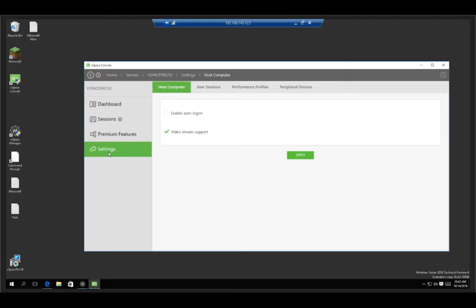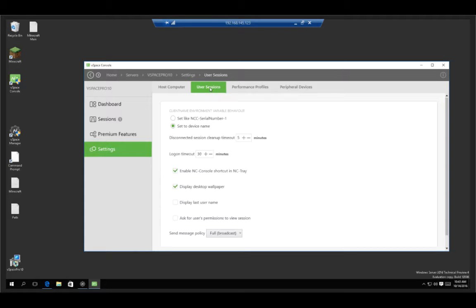Again, if you will, everything that's in the vSpace console is going to be replacing what's in the NC console, right? So the things that you used to be able to do within the NC console, you can now do here. So if I wanted to set the devices or set it for auto login, I can set auto login. I could set the information up for the user sessions, right? So the cleanup disconnected session timer, that's still here. It's now set for 5 minutes, right? The login timeout is set for 30 minutes, right? So each session will sit there for 30 minutes without being logged in before it gets bounced, right? Whether or not you want to enable the NC console, display wallpaper, the last username, all the things that you're used to seeing within the NC console.